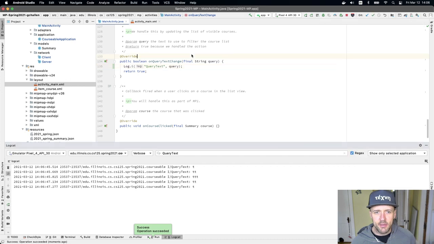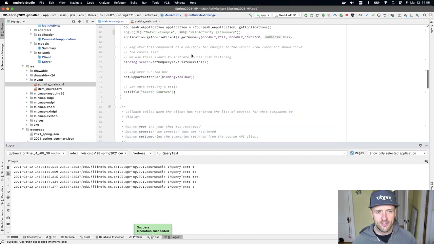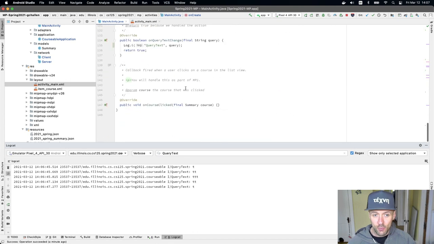And the reason this method is being called is because of the code that I wrote up here. It's this line. If I remove this line, that method doesn't get called again. So it's this line of code that's connecting these two things together. It's connecting the search component in that layout that we looked at to code that's part of my main activity. And the goal is that now I can do whatever I want in this. And you will have to change this.